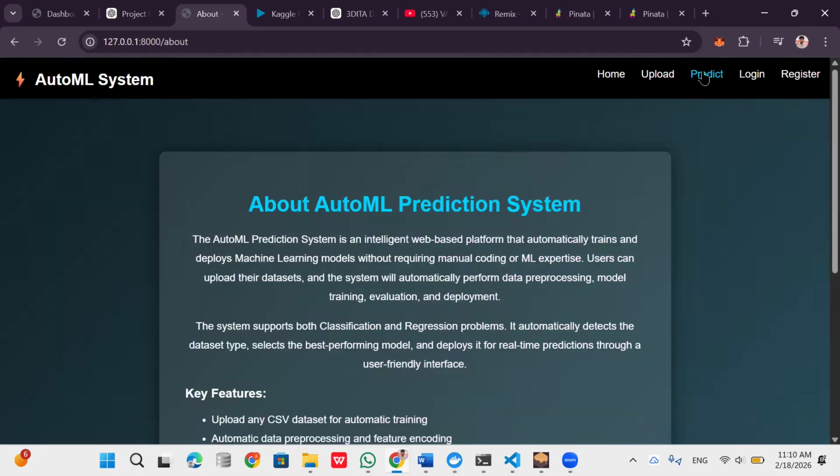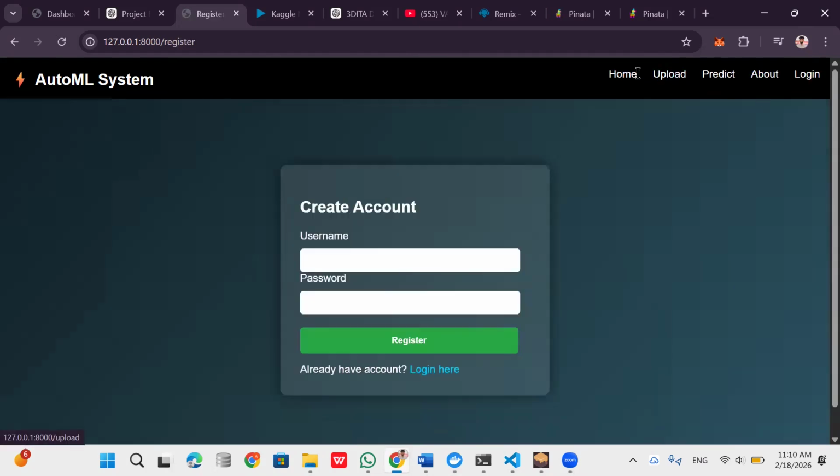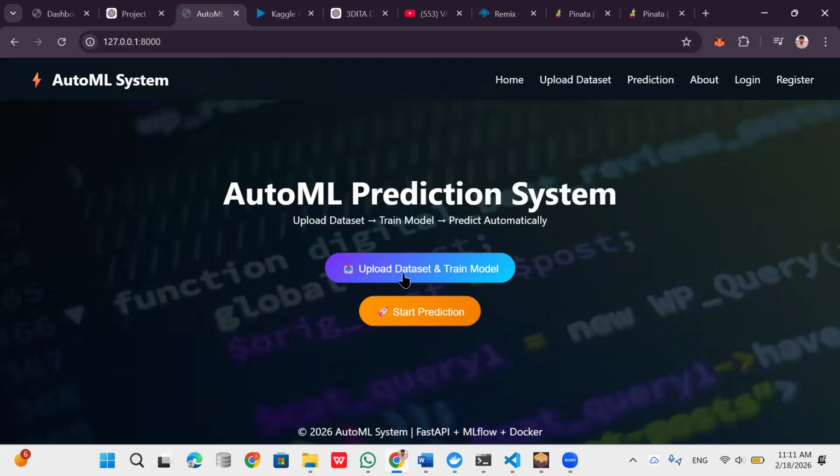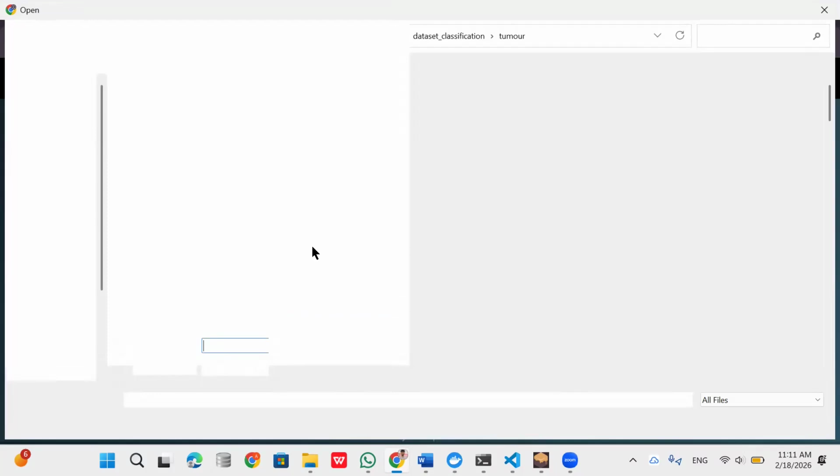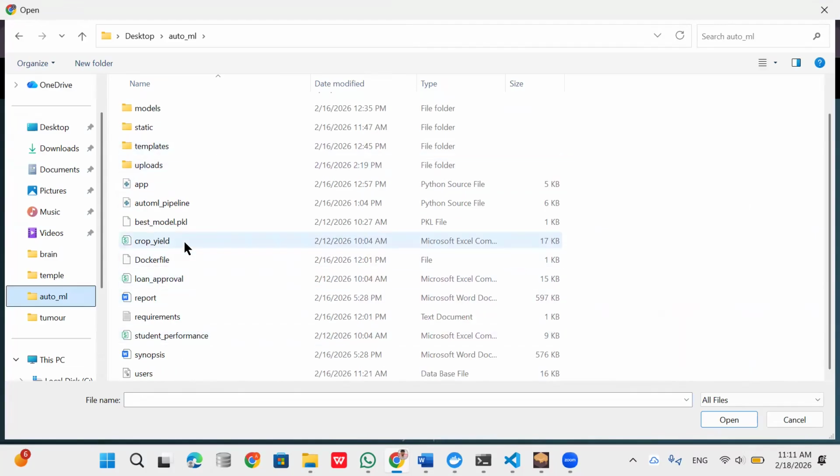Before the prediction or upload button, we need to use the login and register buttons. Once you register, you can directly upload the dataset here. I have already registered, so it's asking me to upload the dataset. When I click the Choose File button, it goes to the folder path, and there we need to choose the dataset. We have three different datasets: crop yield, loan approval, and student performance. As an example, I'm uploading loan approval.